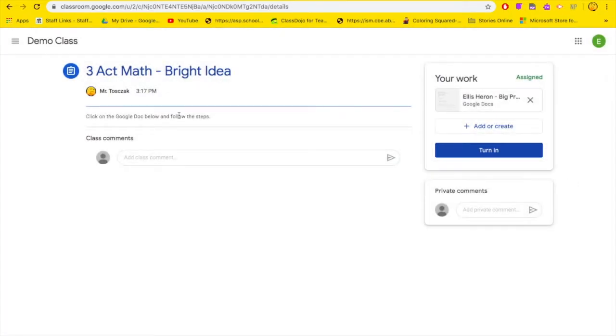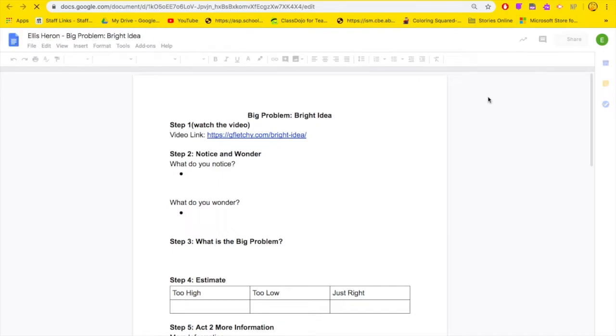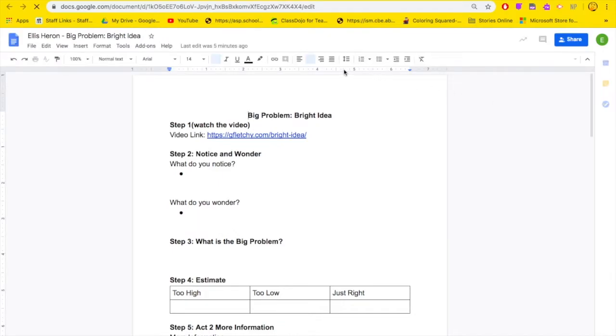3-act math, bright idea. So the way we start this is we go over here and we click on our Google Doc that has our name attached to it. And there you go, a Google Doc pops up that you can now edit, and it is your own. So this is in steps for you.